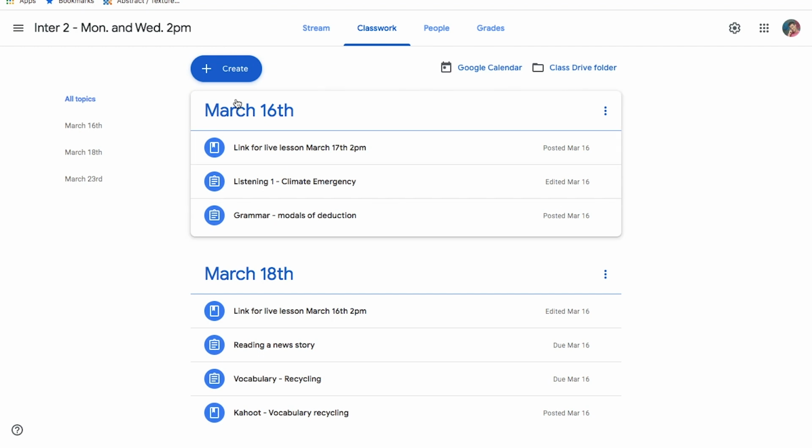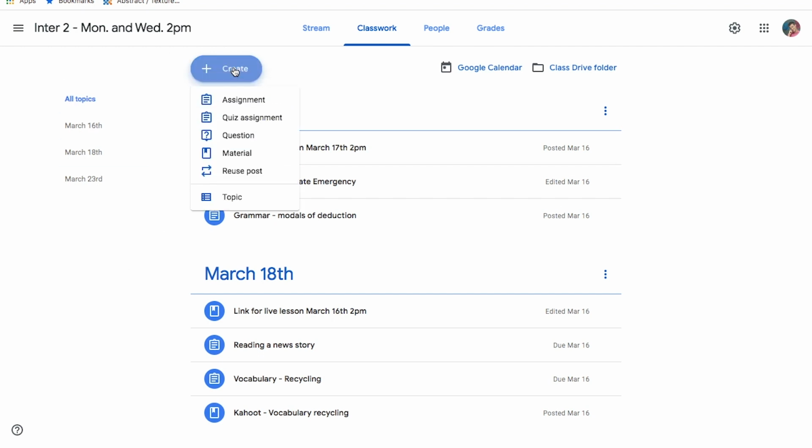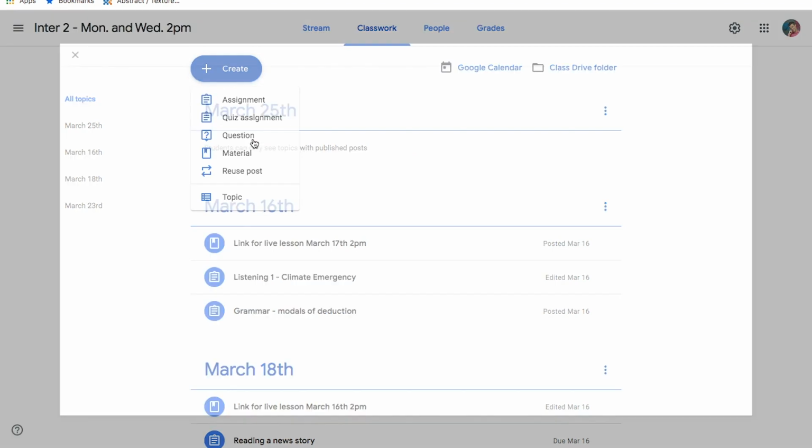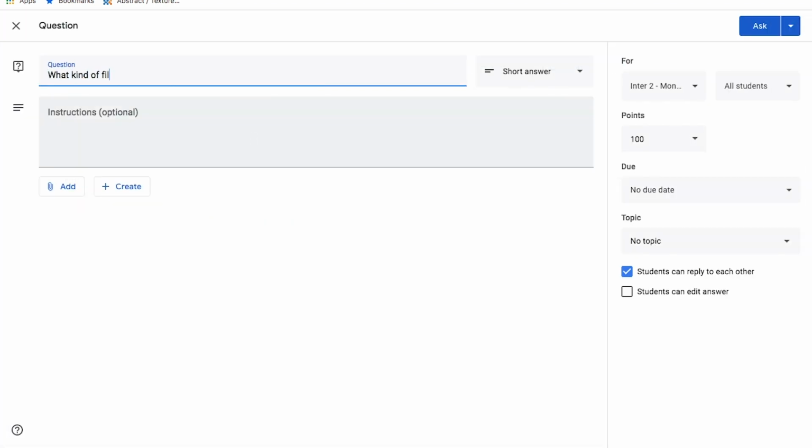In the Classroom tab, you have the option of Create Topic. And this can be extremely useful to help you and your student find exactly what you're looking for and make the whole experience more user-friendly. When you're creating an activity, just click on Create, include all the necessary information and select the topic.